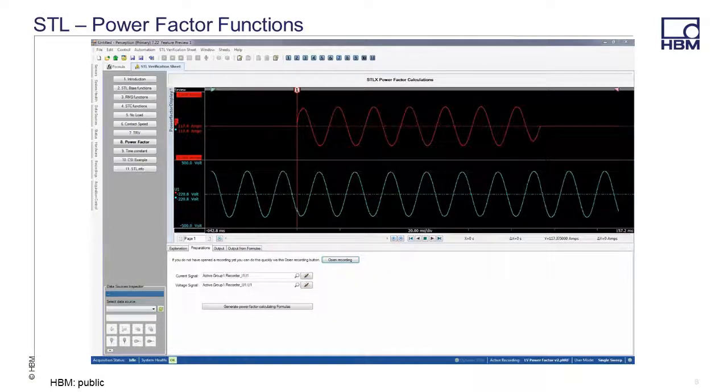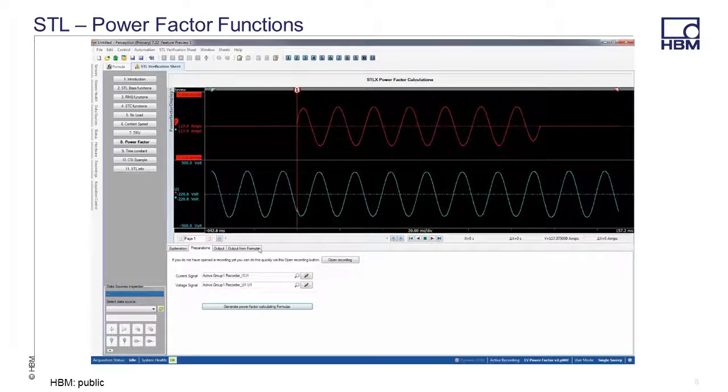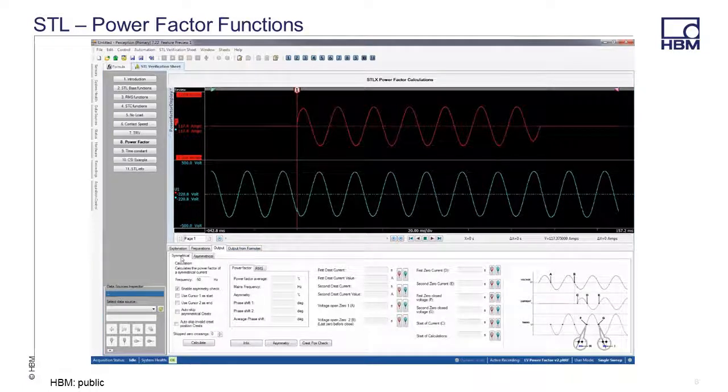A popular function, especially in the United States, is power factor, which is part of the extended functions we've called STLX based on UL489. Now here I've already loaded low power current and voltage signals, so now we'll click on Generate Power Factor Calculating Formulas. So clicking on the Output and Symmetrical tabs for signals up to 10,000 amps, we'll first deselect Enable Asymmetry Check, and then we'll click on Calculate.